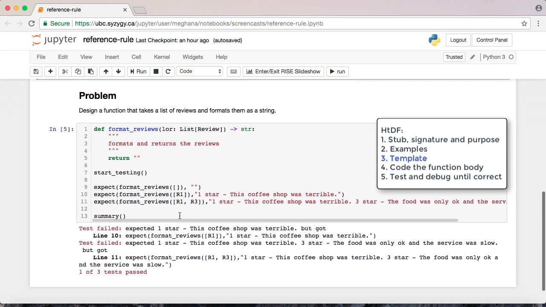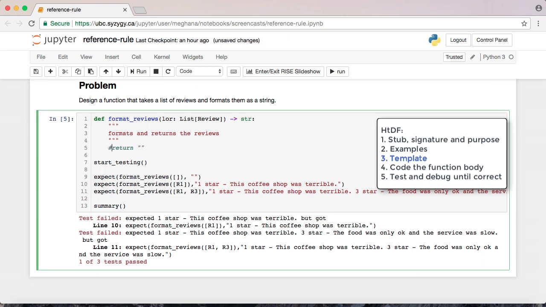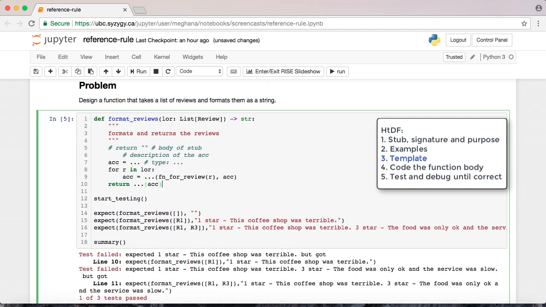Before I paste in the body of the template, I'll comment out the body of the stub. The body of the stub has served its purpose because it allowed us to run the examples. As I paste in the body of the template, I can see the call to Fun for Review in my template, and I'm reminded that I may need to design a helper function that takes a review. We'll be able to determine whether we need a helper or not once we get further through our implementation. Let's move on to implementing the function body.